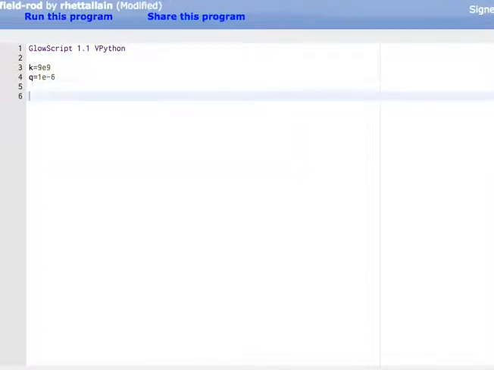I just deleted the whole thing. Okay. So now let's go ahead and draw our rod, which we don't even have to do. You don't have to draw these things. I mean, the calculation is what we want, not the drawing.